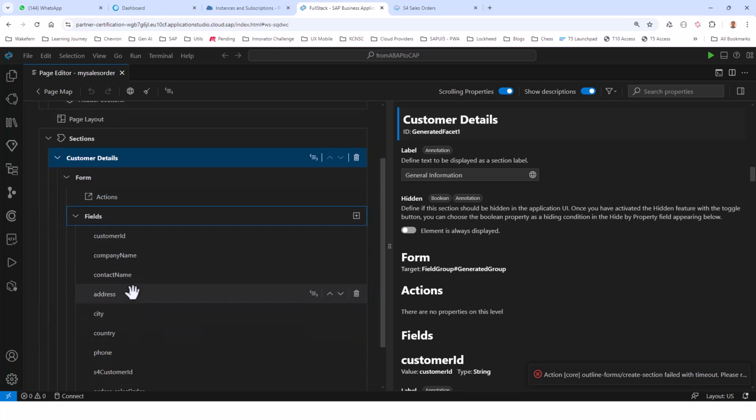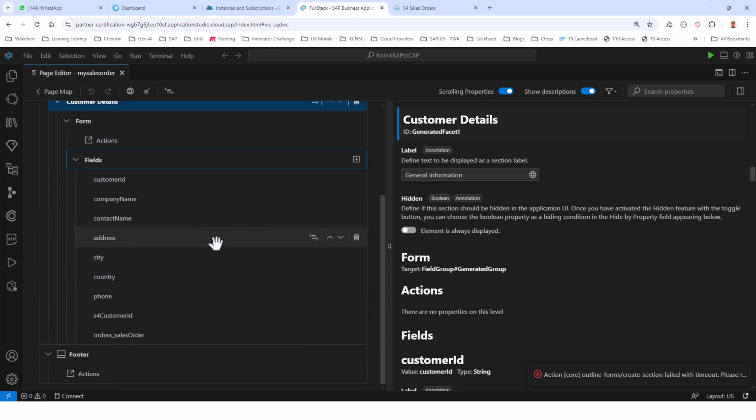If you want to change any of these fields, you can remove some of the fields if you want. You can change the label of all these fields and so on. So everything you can pretty much do in a very graphical oriented way. So you don't have to be writing code for all the XML files and so on. So this is a lot easier.